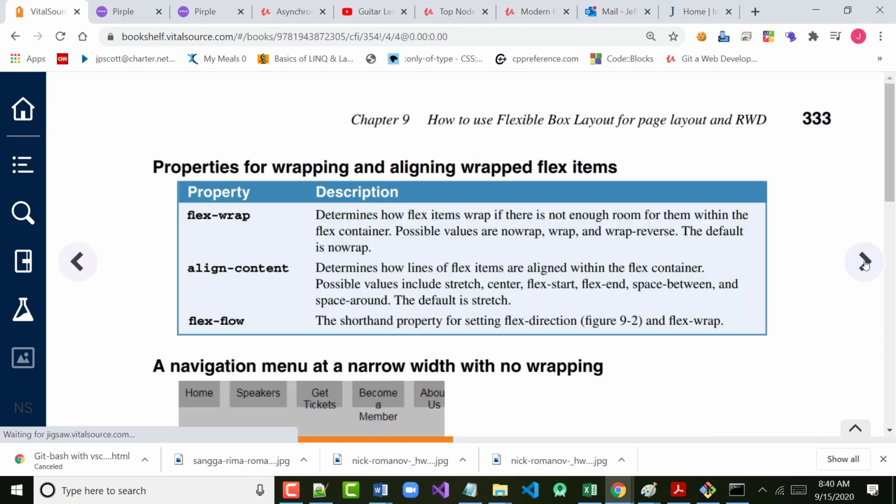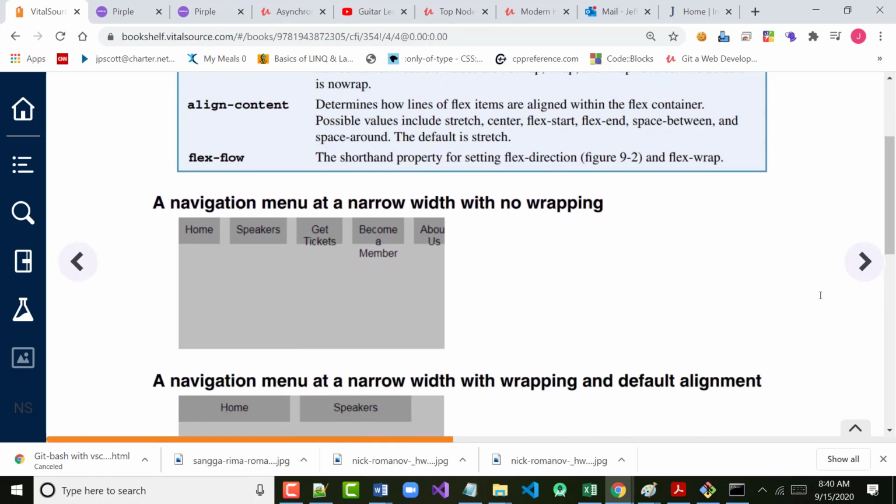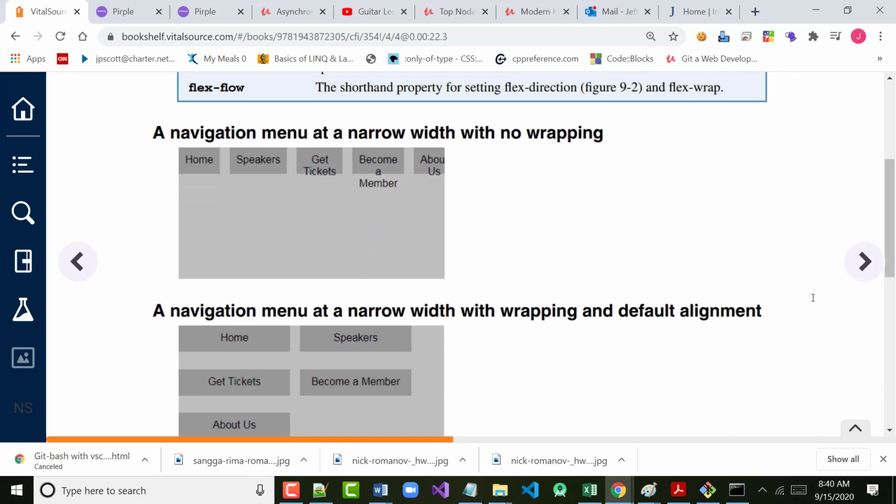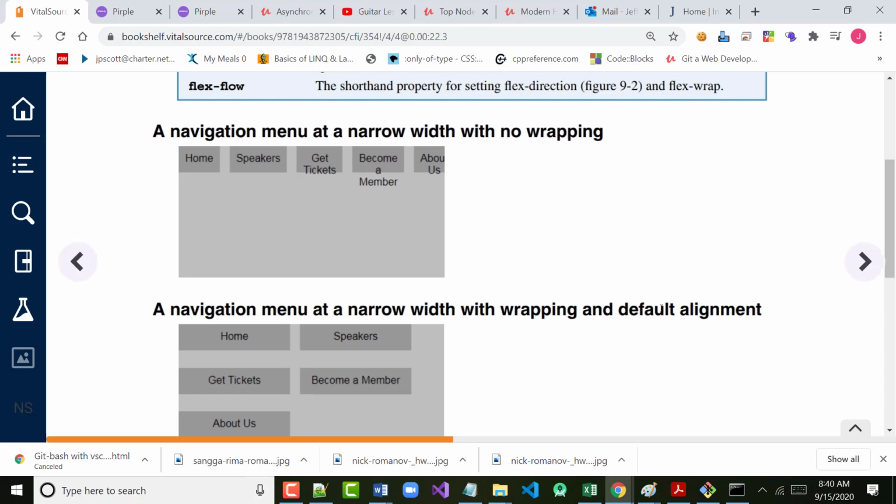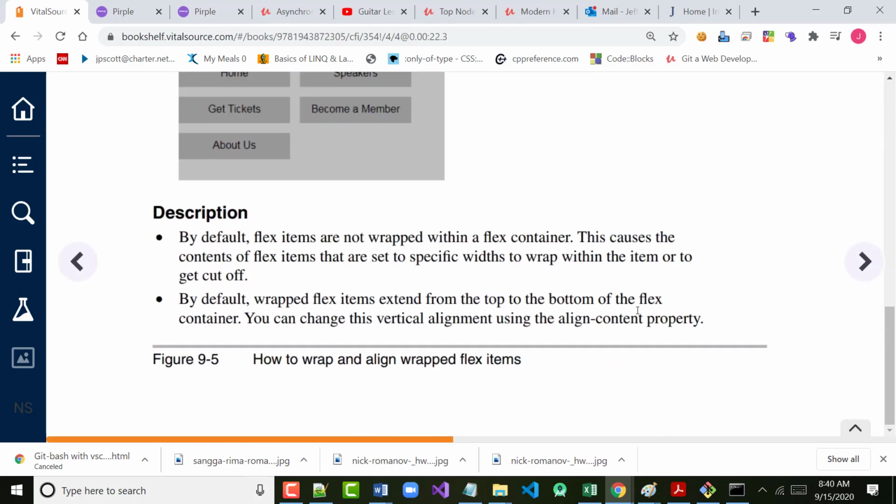Okay, the wrapping we also mentioned. In other words, what happens when you start to collapse the size of your screen window? By default, notice items are not wrapped. It's not going to wrap unless you tell it to. So as you really shrink the browser size down, it's going to look really bad.